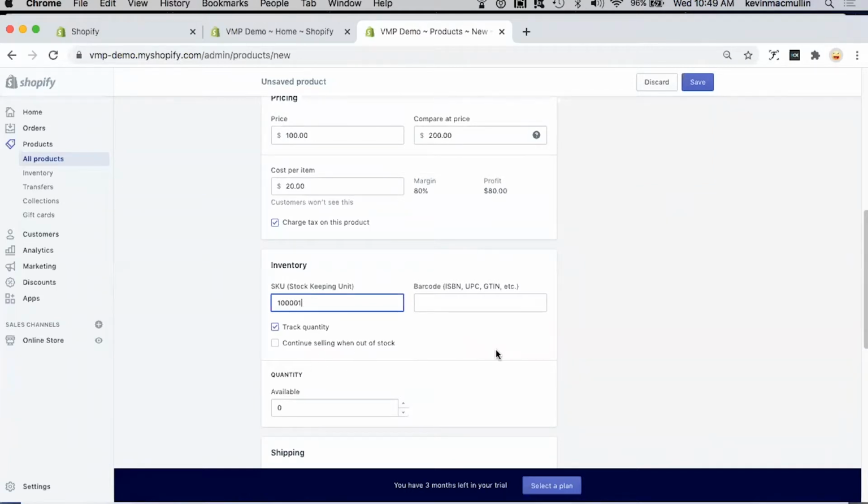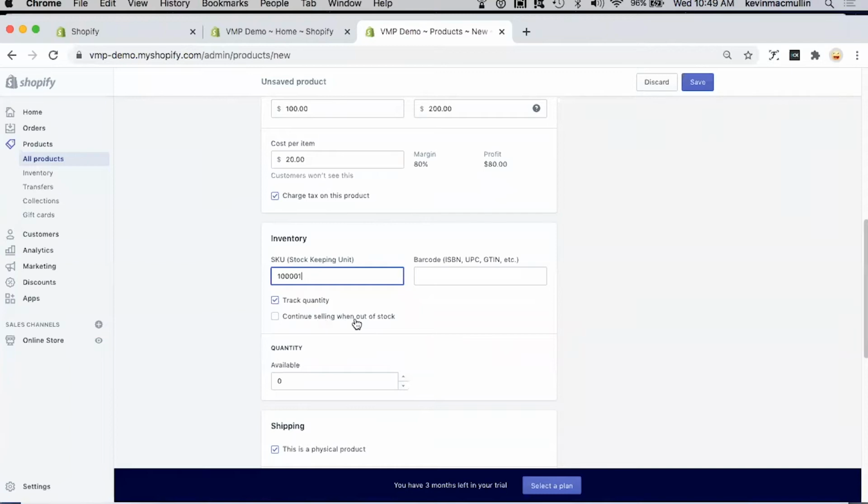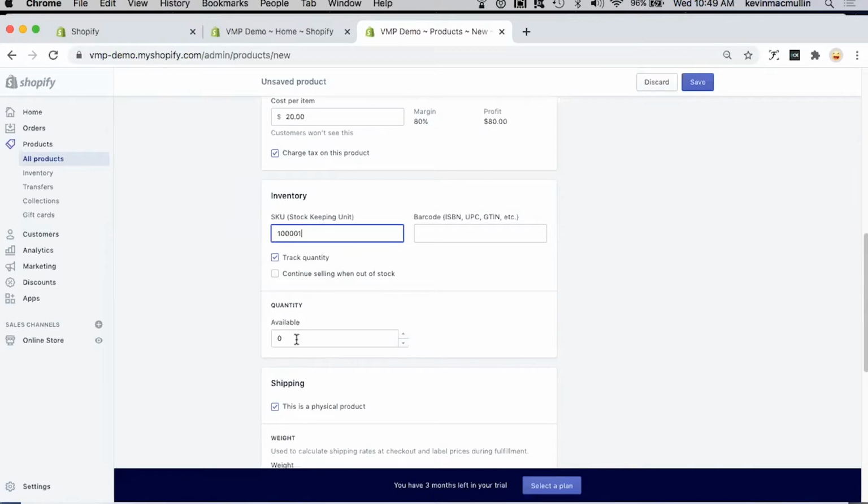Track quantity, yes. Continue selling when out of stock, no. I wouldn't say yes, because this is more for a product with multiple copies, where once you sell out, you want to keep selling as a back order. But these are original works of art, so there's only one, and you can't sell it afterwards. Quantity available: there's only one, so we'll say one. If there was more, you could put more in there.